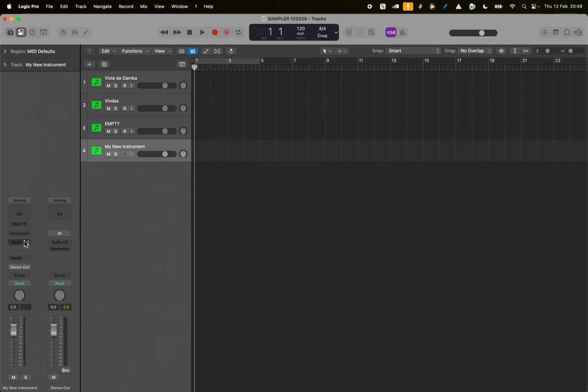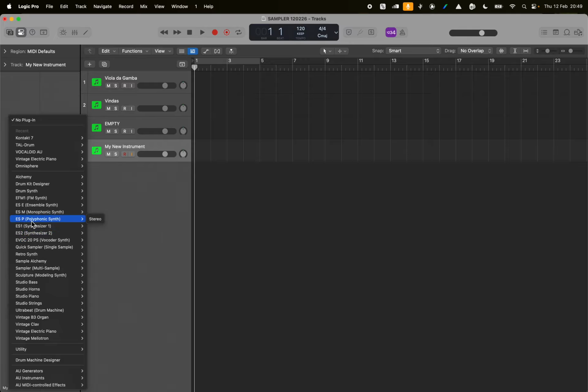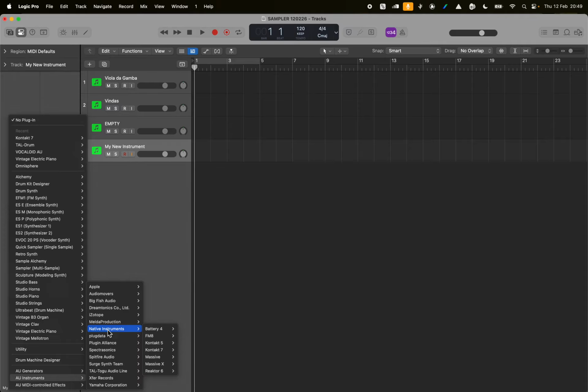And then you go down here to where it says instrument. You don't want MIDI effects or audio effects. You want instrument. So activate that. The first batch is simply the Logic instruments, and we don't want those. You want to go down to AU instruments, native instruments, Contact 7, and stereo.